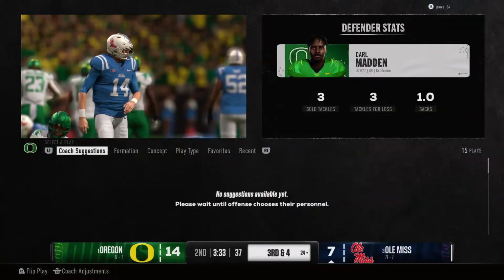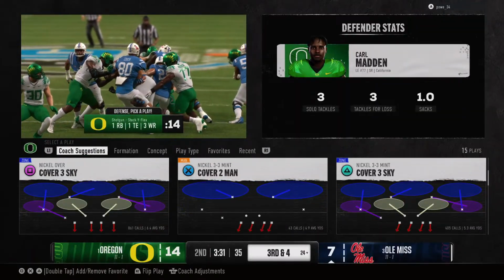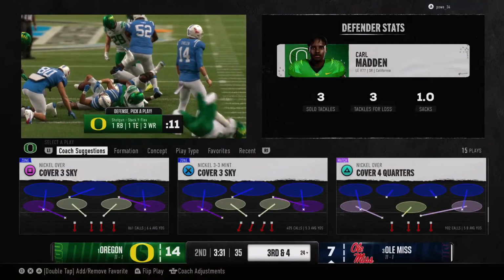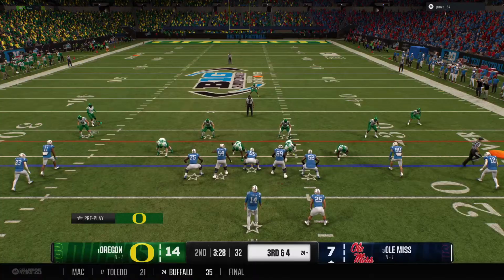Going to try to run inside, but there's nowhere to go. That back just had nowhere to go. Got to give credit to the cover three defense and their run fits on that play. One of those critical third down plays coming up.